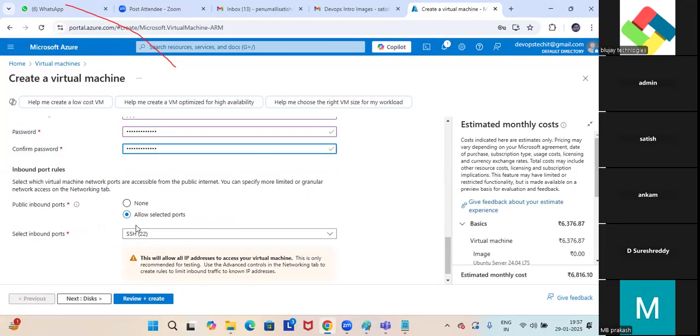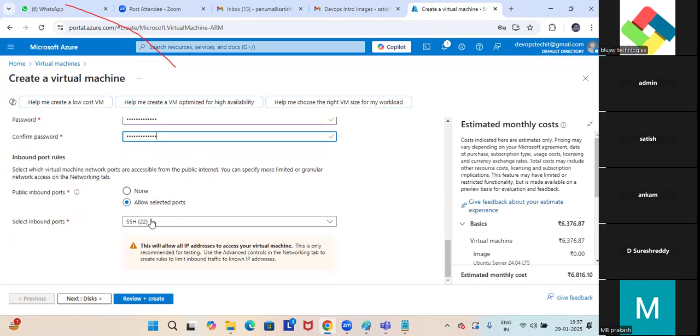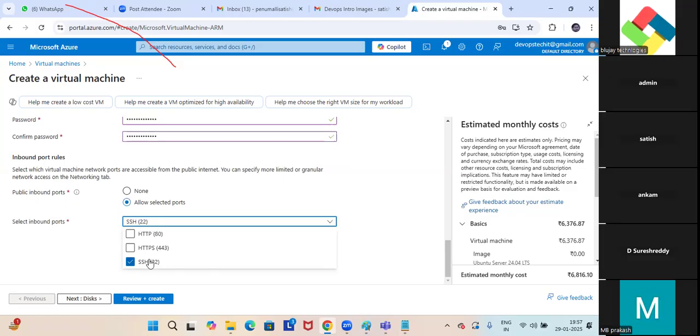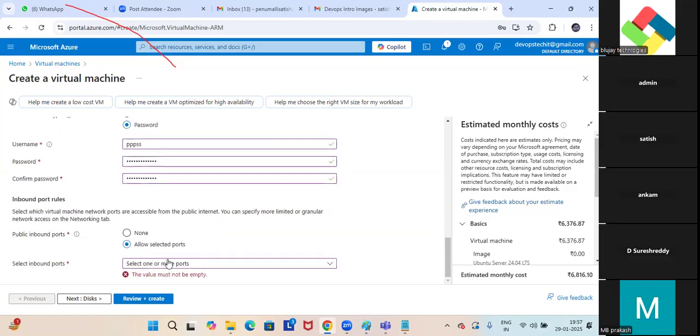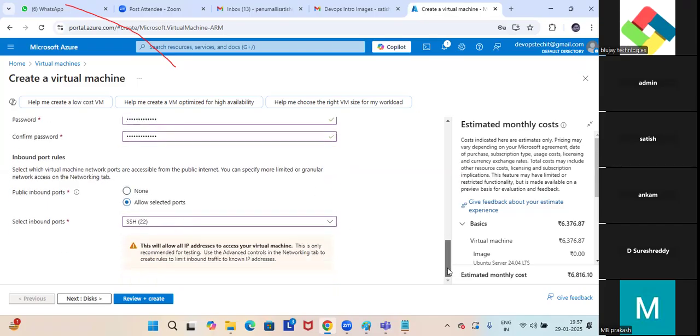That port 22, it is asking here, public inbound ports. Select this port to open. By default, I'm going to open port 22. Select this SSH. SSH is the port which I am opening while creating my server. This port we are going to use to connect to this machine through SSH remotely. That's why I'm taking this.